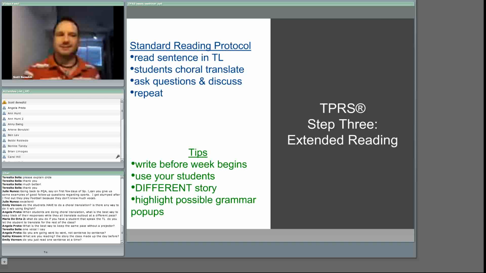Okay, some tips for this. I like to write my story before the week begins. The reason I do this is because I don't want it to be the same as the story that we're going to do in class. If we tell the story in class, and then we read the same story with more words, and then we do a story strip with the same story, the kids get really bored. So I like to write my story before the week begins. I'm using the same structures, but it's a different story. I put my kids in the story. It is a different story so that I can keep the interest up and high.